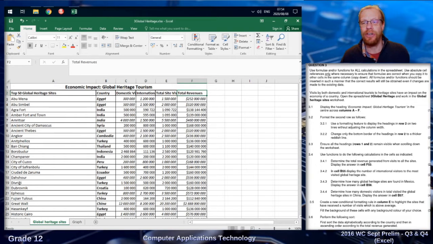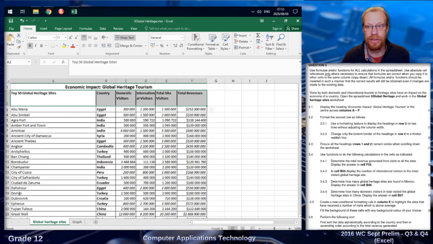Use a formatting feature to display the headings on row 2 on 2 lines without adjusting the column width. That means these lines have to be able to break across lines. That's wrap text. Change only the bottom border of the headings in row 2 to a thicker reddish line. You'll notice at the moment it's a thin line and black.